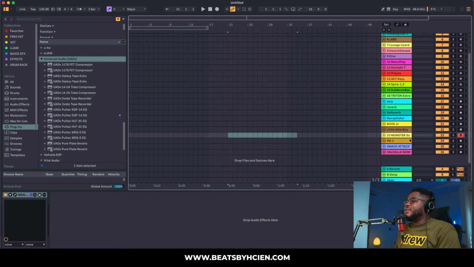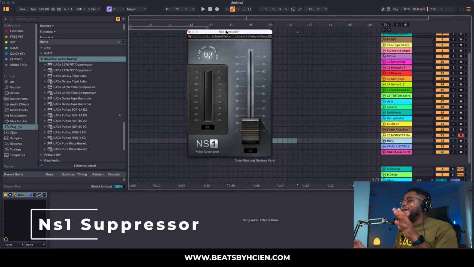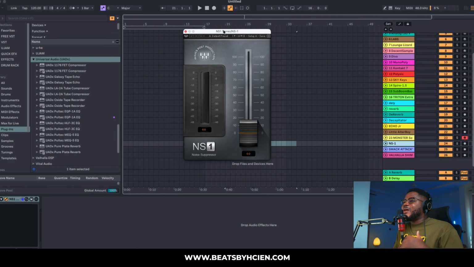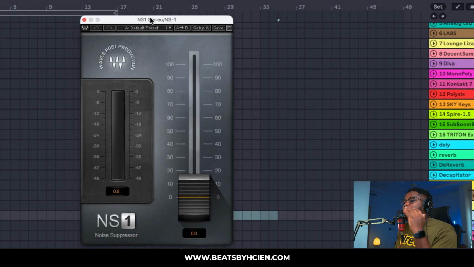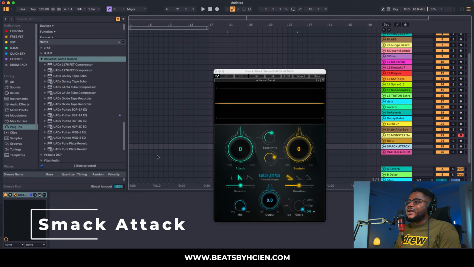Another one is definitely going to be Waves. You see this most of the time on my vocals. NS1, this is my go-to noise suppressor to take out the background noise.